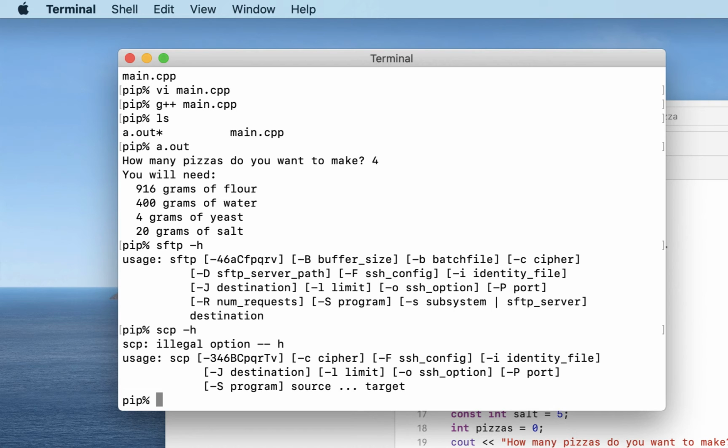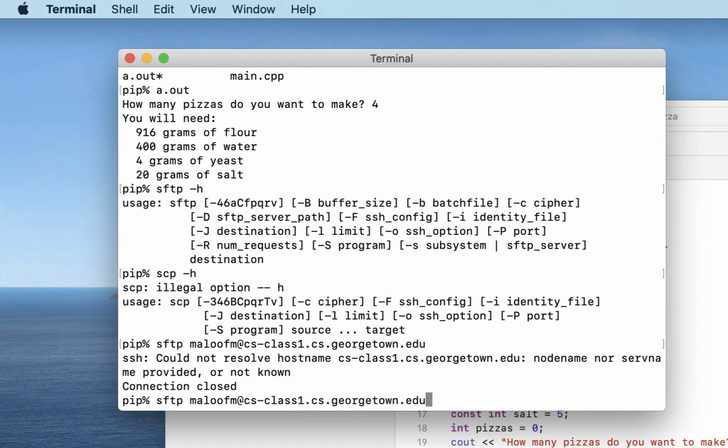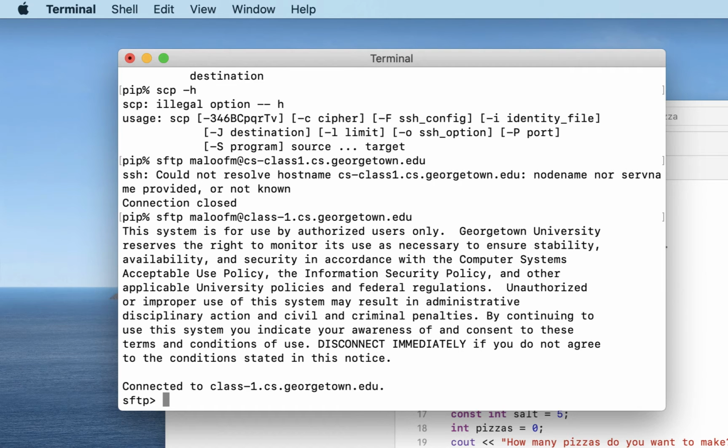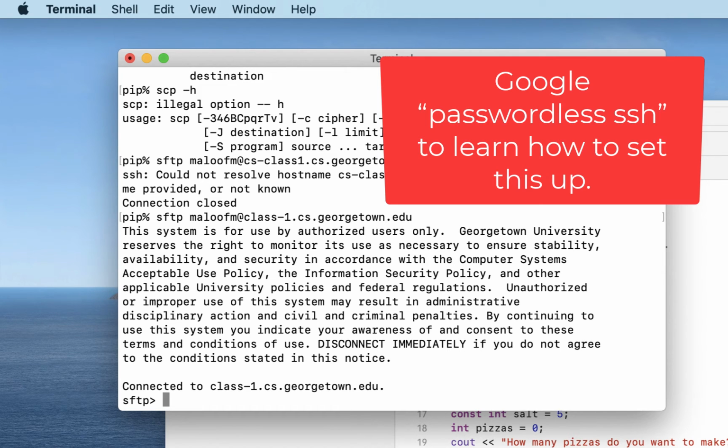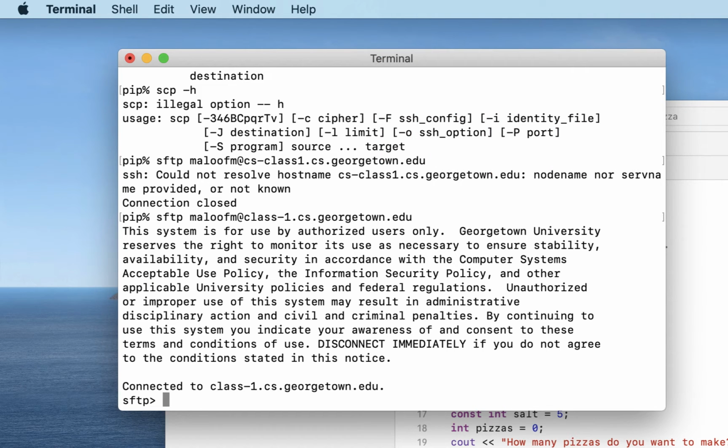Let's do SFTP first. With SFTP, you maintain a persistent connection with the server. To use it, I say SFTP, my username, the machine name, and then the domain name. I typed in the machine name incorrectly. It should be class-1. You will be prompted for your password. I have my account set up so that I don't have to enter a password. But I am now connected to class-1.